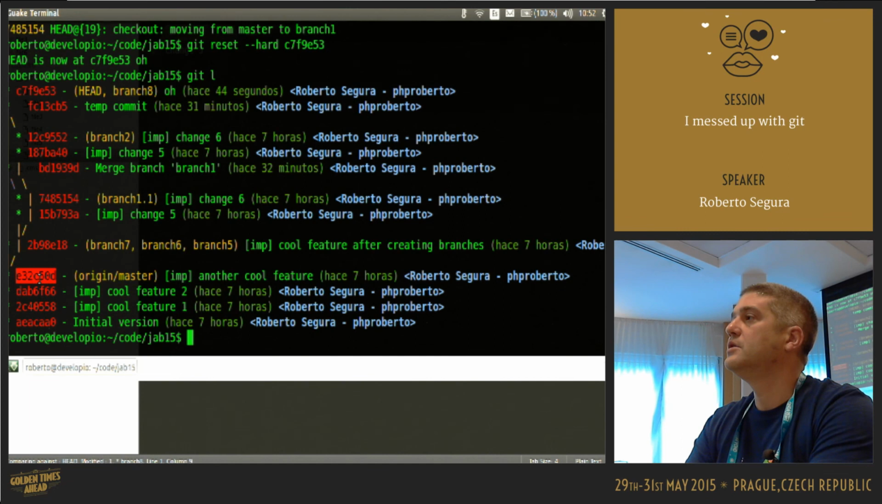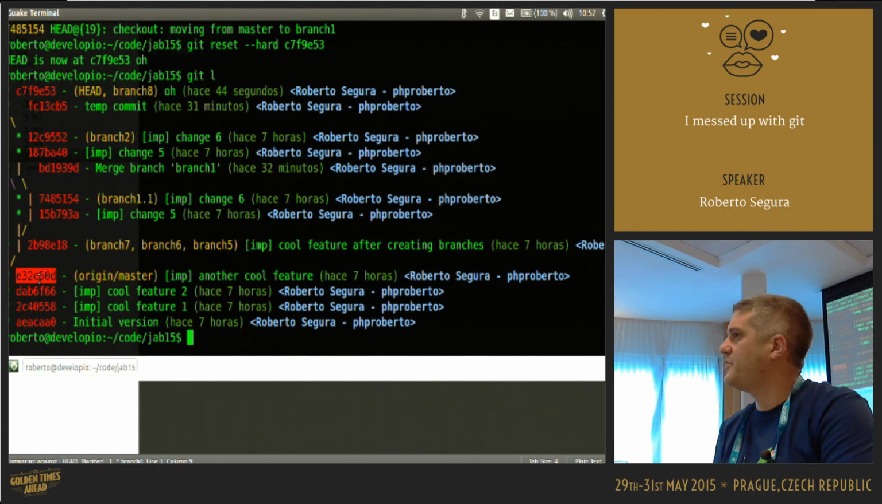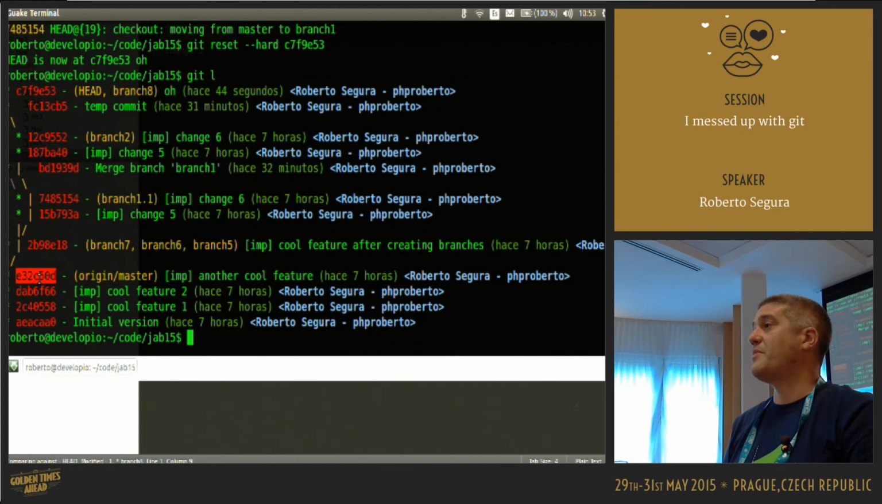Git reflog is not storing forever, you cannot go back 2 months ago, but I think by default it is like 1 week, 2 weeks. So you have 15 days to say, okay, I was working on that. Or it's also useful if you don't remember which branch you were working in, because with git reflog, I was there.